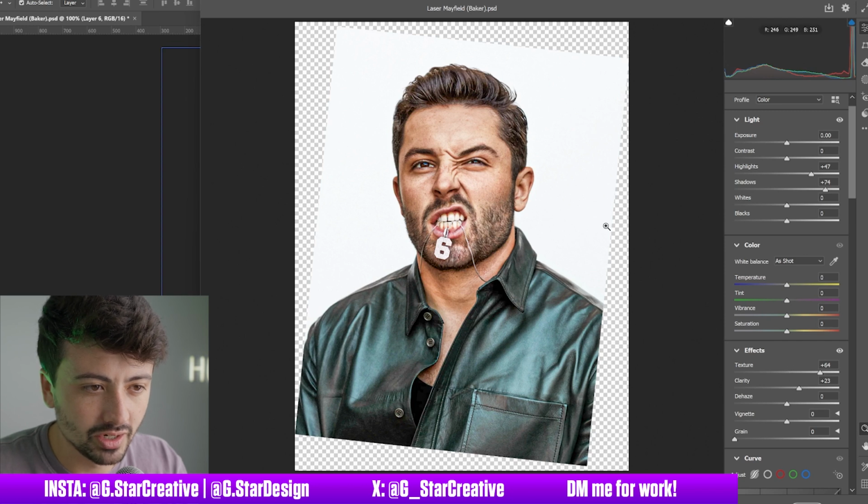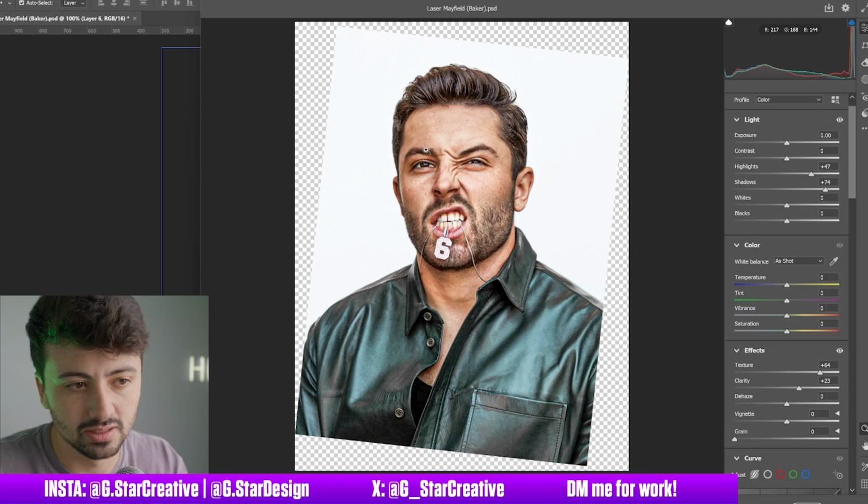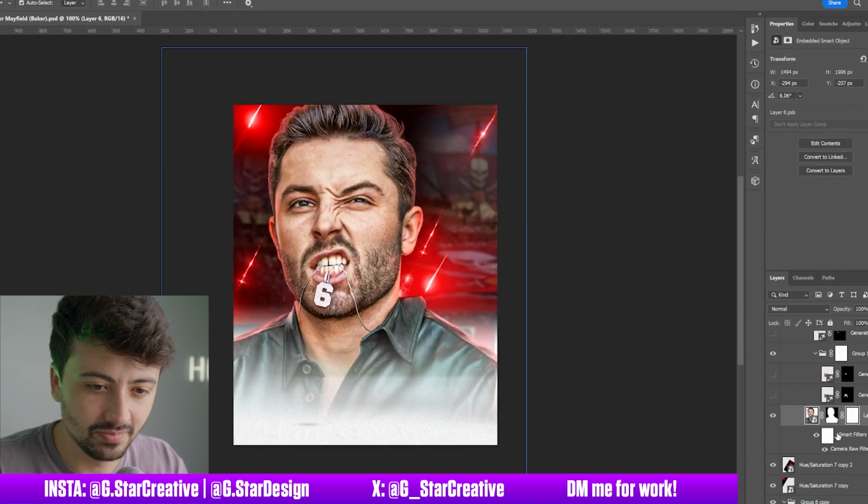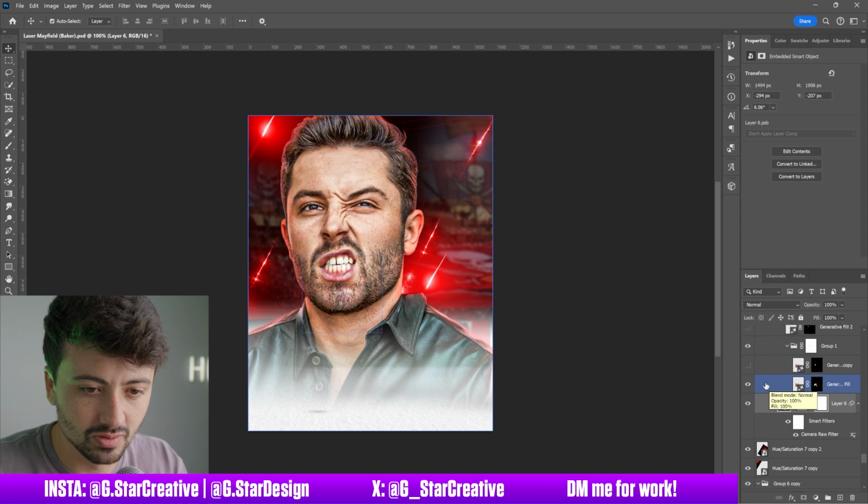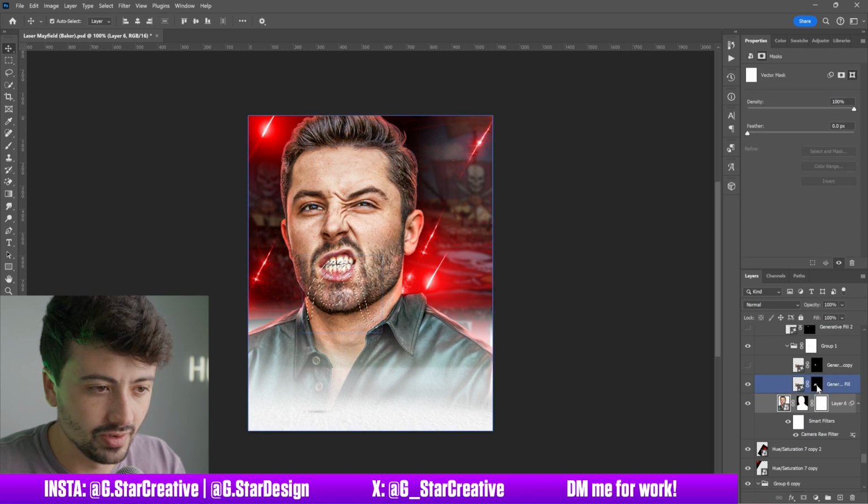You don't want to do this too much. I mean, even this might be too much, but I just like this look. It's a little more detailed. Just don't overdo it if you can. And so then I used a generative fill. This is the shape of it.